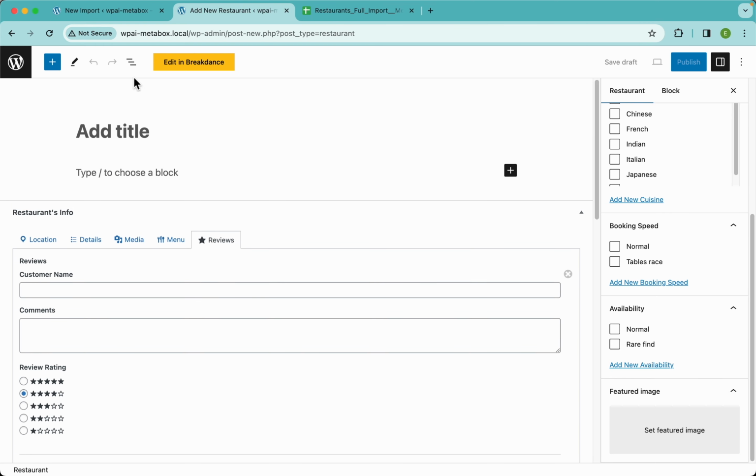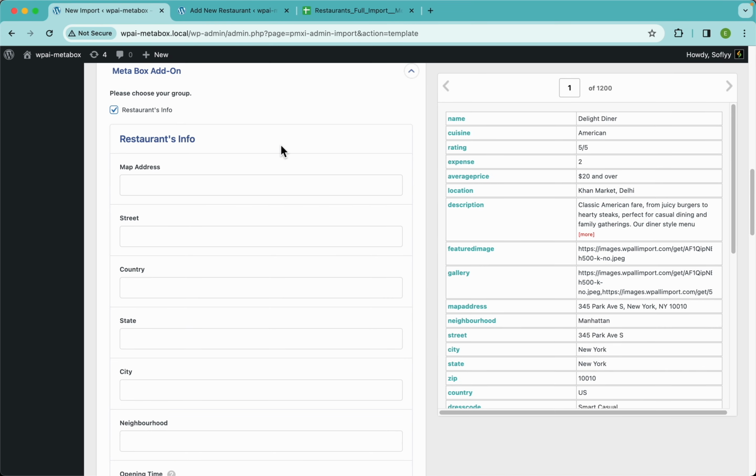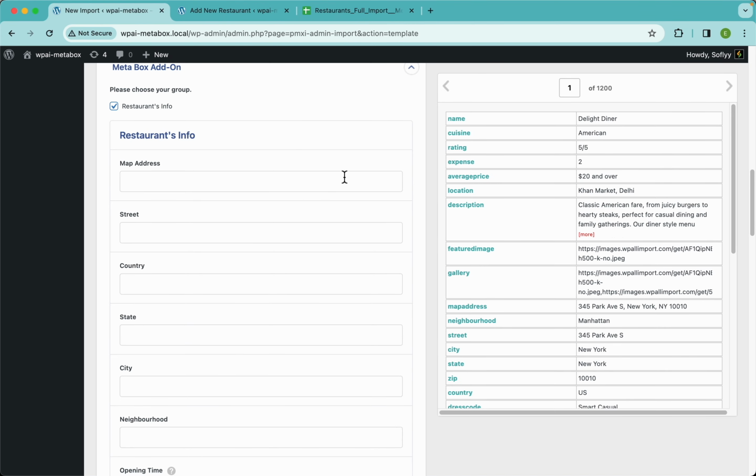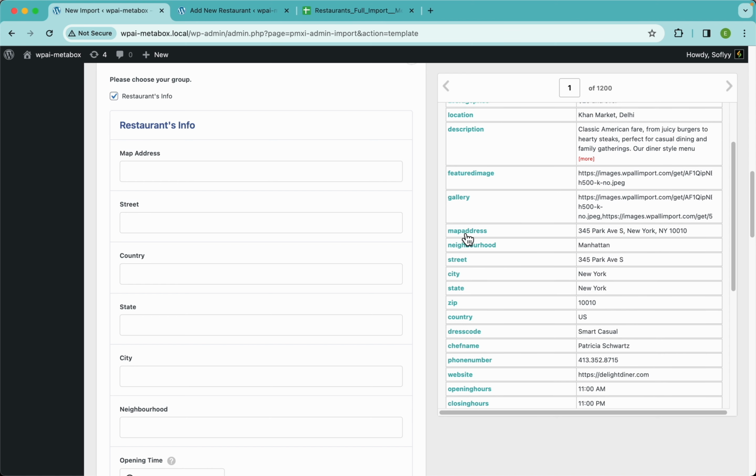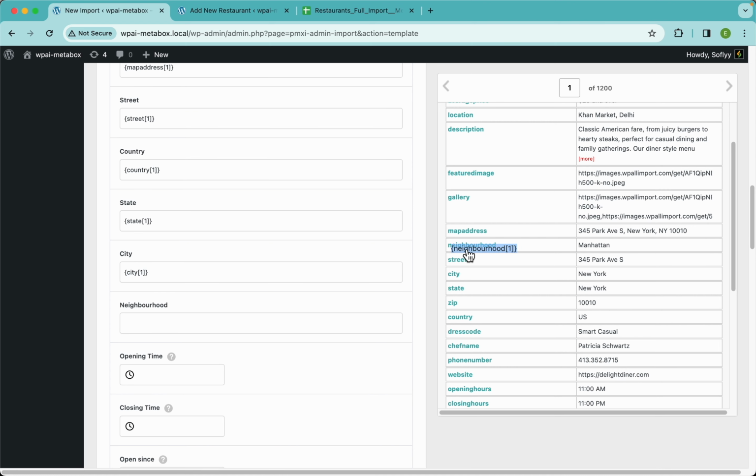Cool. And now guys, we have seen what we're dealing with here in Meta Box. So let's go back to WP Import, and here we just need to drag and drop some stuff like this map address, right? This is a simple text field, so there is nothing too complex about them. So let's just be done with those really quick. Here's the state, city, and finally here the neighborhood.